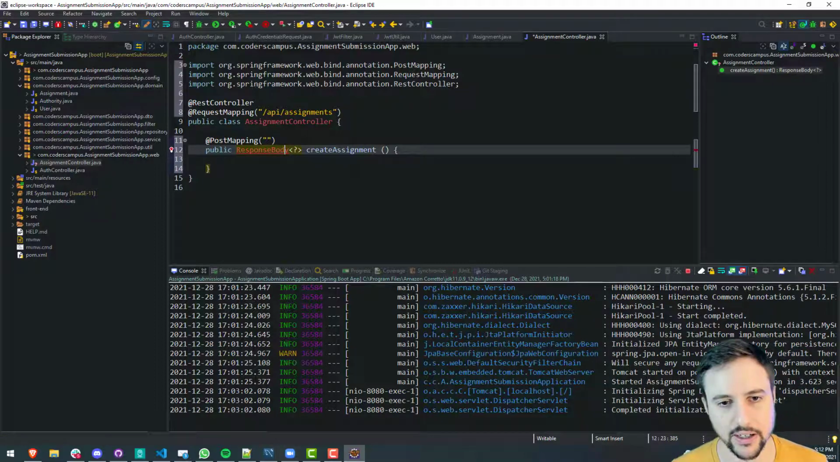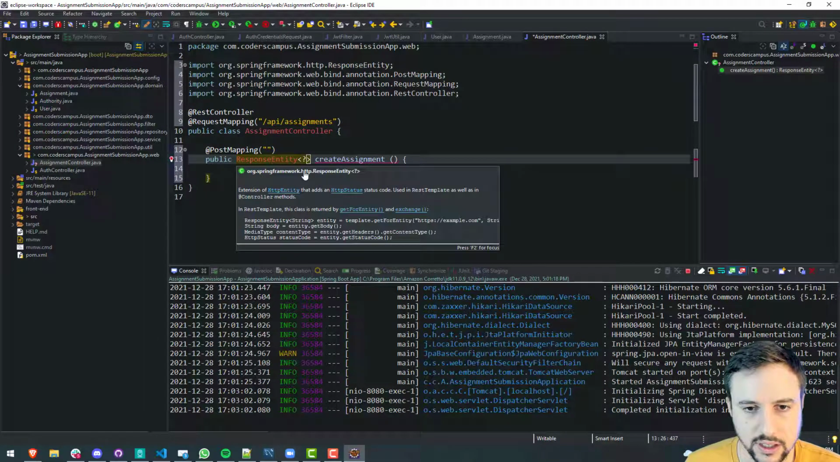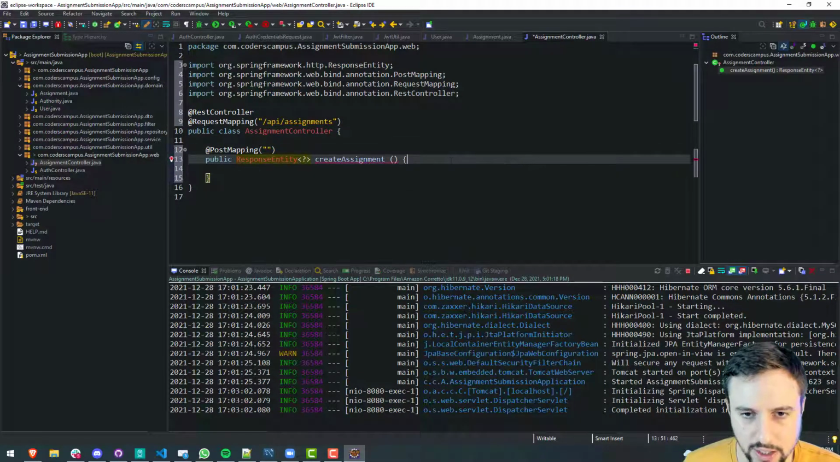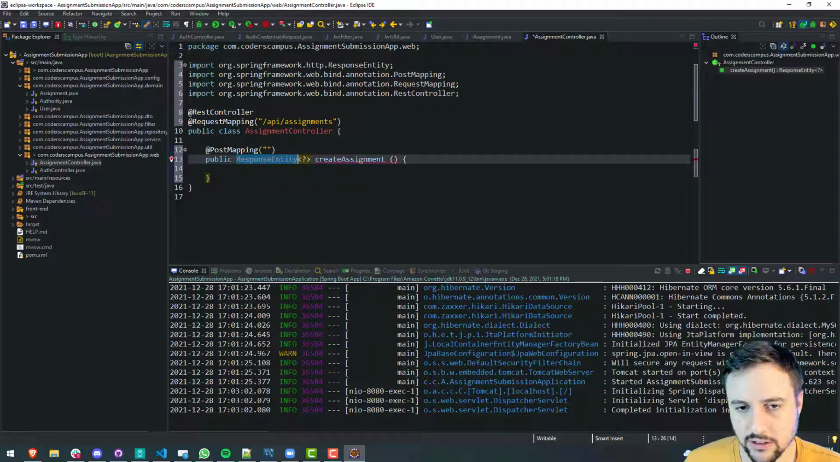Response entity, sorry, not body, entity. Response entity comes from the Spring framework. So that allows us to return a response, which is what you want with a REST controller. It plays nicely with REST controllers. Now, and I'll get there in a moment.